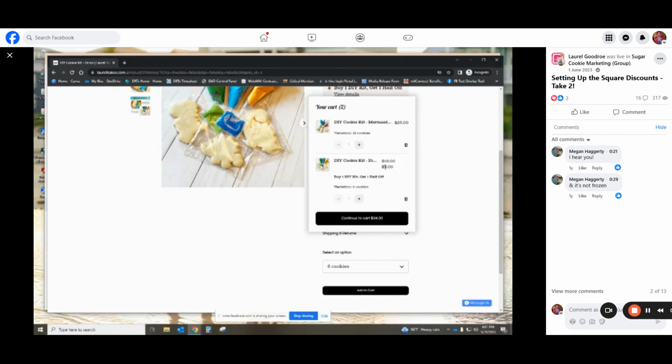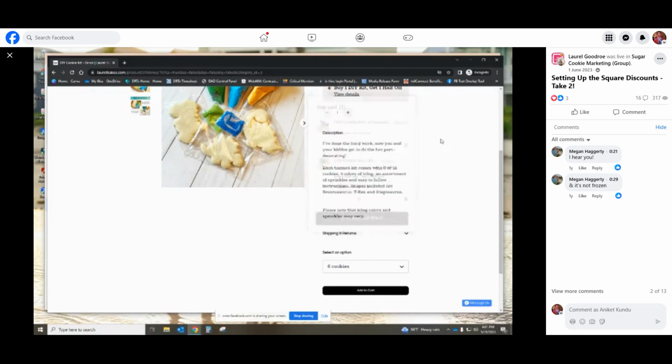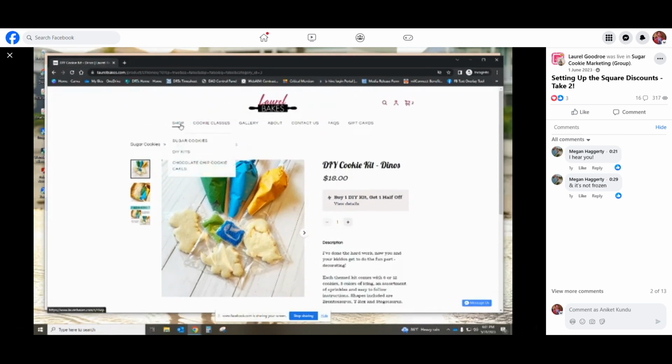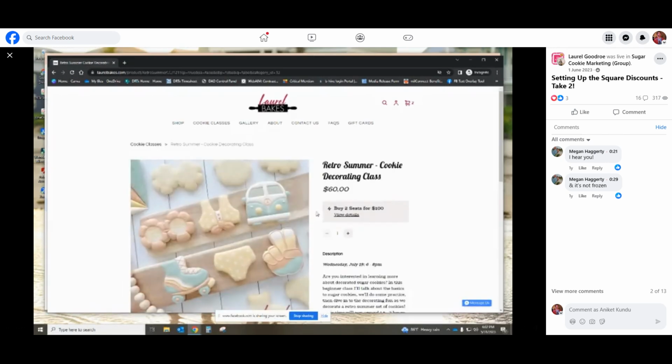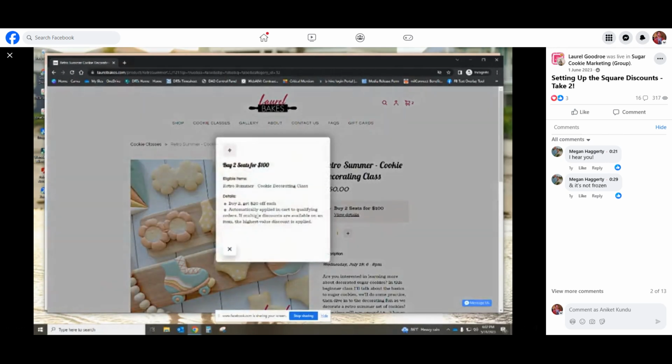You can see here that it dropped it half off. And let's see if it kicked in for my cookie class. It did. All right, buy 2 seats for 100. It gives you the discount, buy 2, get 20. Well, that's not right. It's not 20 off each, it's 20 off total.